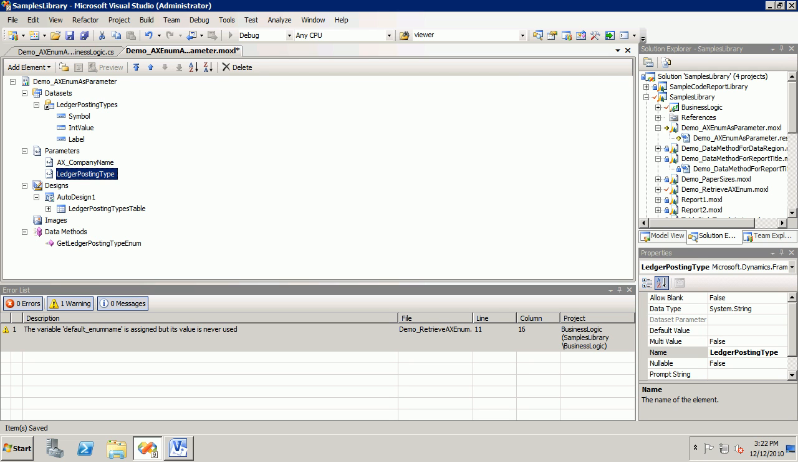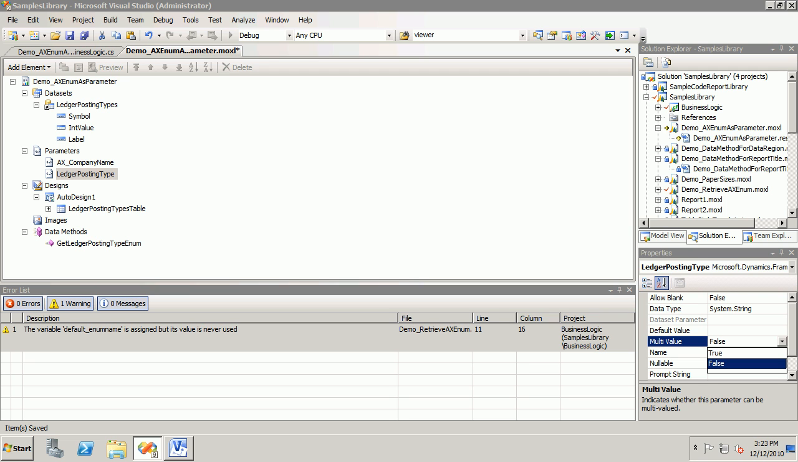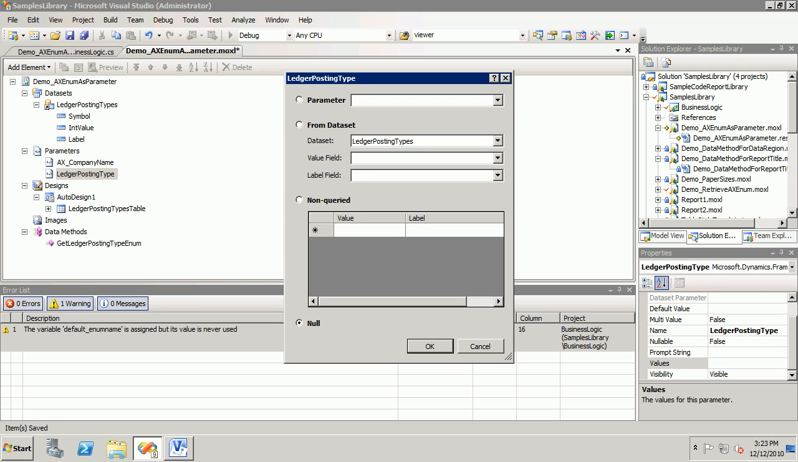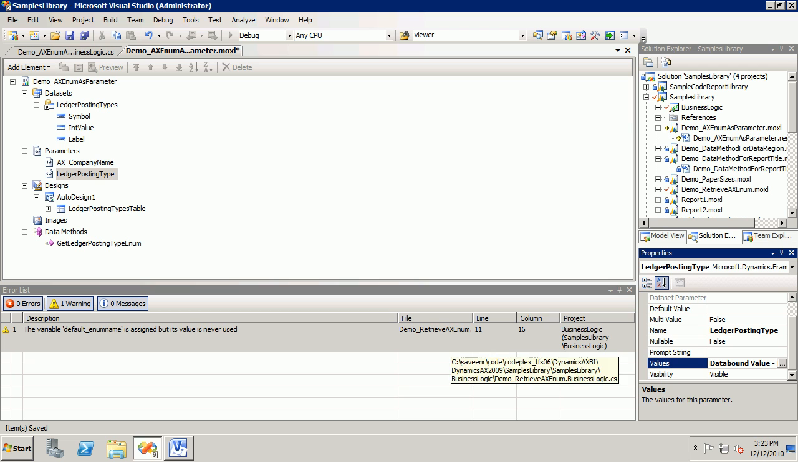Now, the naive answer would be, hey, let's make this true and add a bunch of comma separated values in this field, which would be the manual way to do it, right? And that's called a non-queried parameter. But in this case, what we want to do is actually build it from a data set. So we'll do from data set, and there's this data set, ledger posting types. And the value is going to be the int value, which is the underlying value that the report will see. And the label will be, we'll use label. Okay.